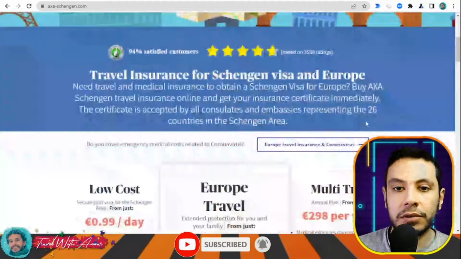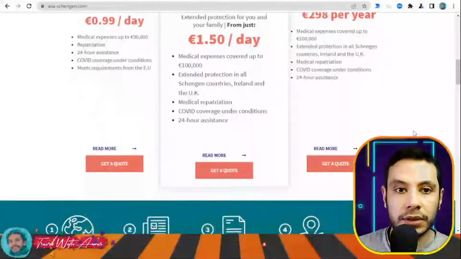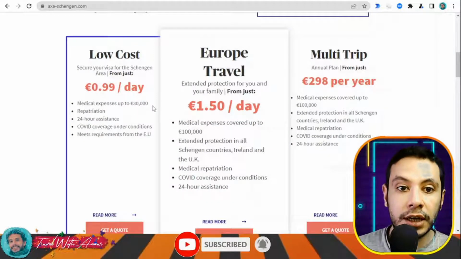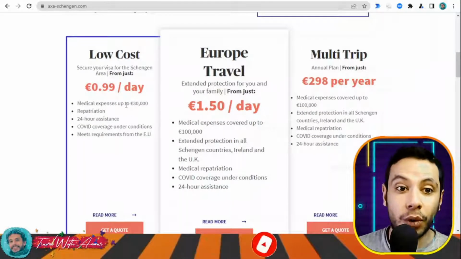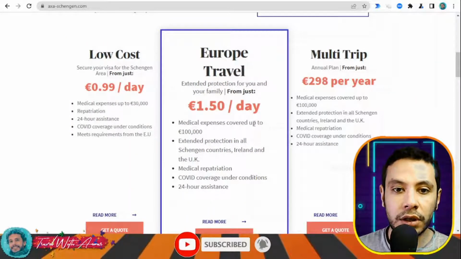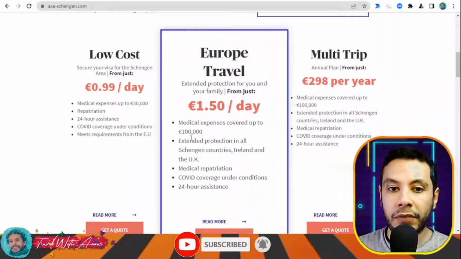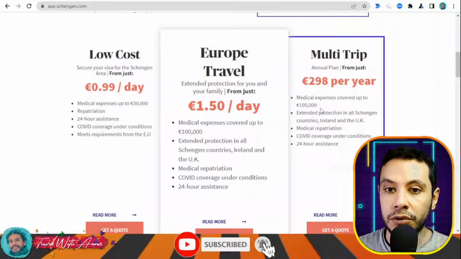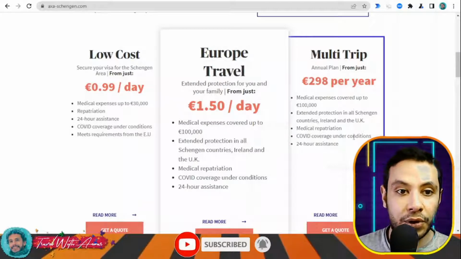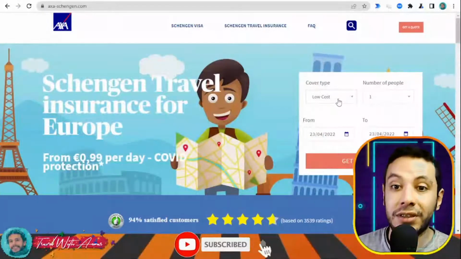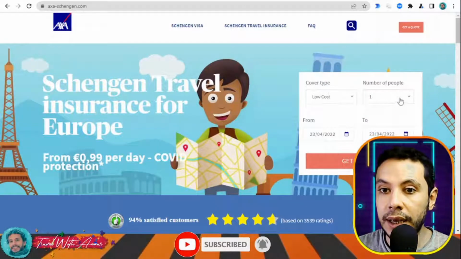So what is the difference between all these things? For low cost, it is up to 30,000 euros, and this is the required coverage for Europe, so you can apply for it. There's also another one for much more, for 100,000 euros, and another one for 100,000 euros, but this one is per year. So let's just go for the low cost one for 30,000, the one that we need.